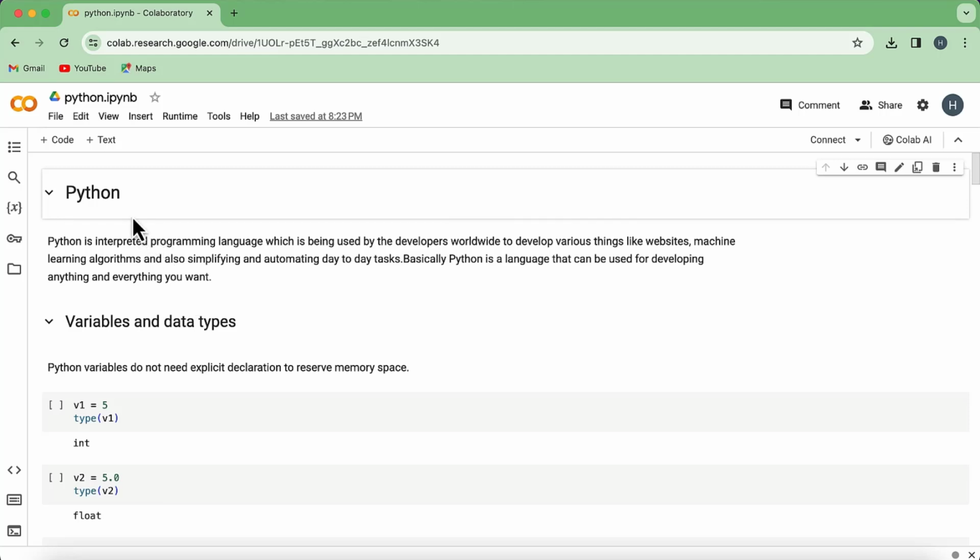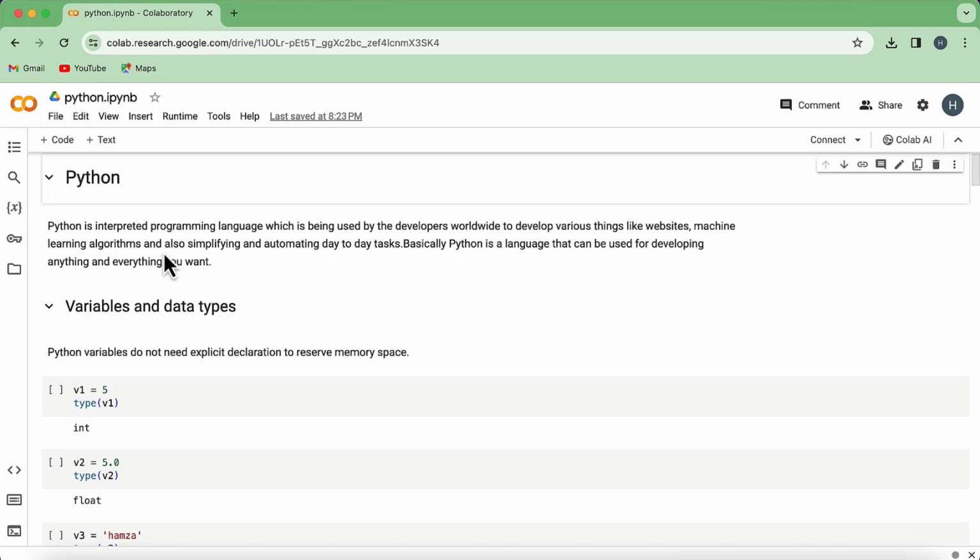And there you can firstly see the introduction of this language. So Python is interpreted programming language which is being used by developers worldwide to develop various things like websites, machine learning algorithms, and also simplifying and automating day-to-day tasks. Basically, Python is a language that can be used for developing anything and everything you want. So it is very powerful programming language, and it is good to have some basic knowledge of this language.